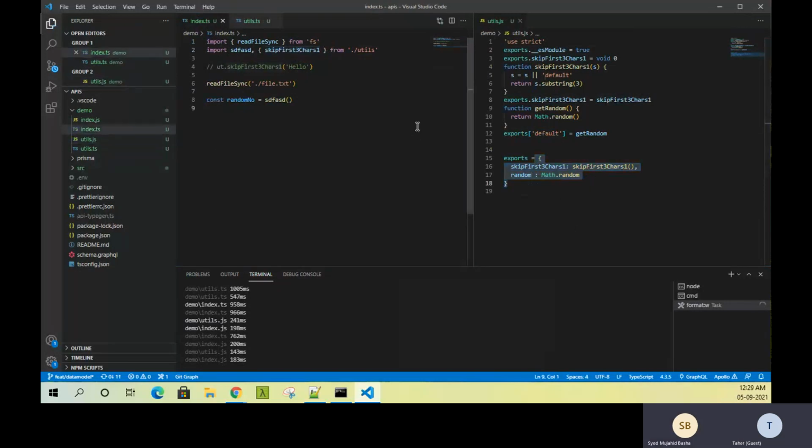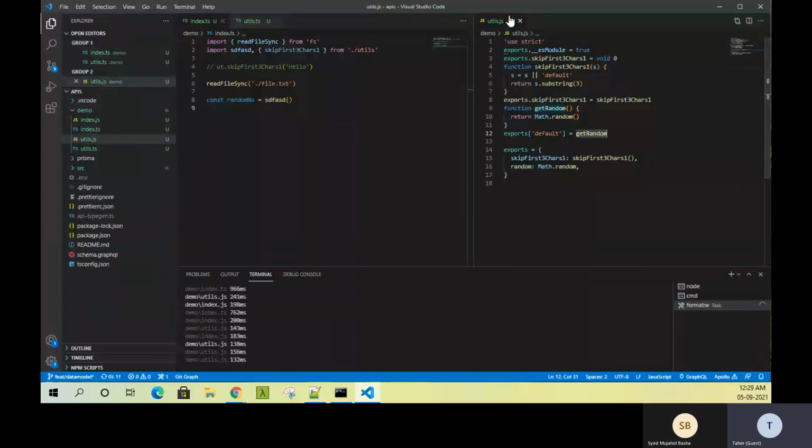And so what if you have two default methods? That time what happens? This will fail, right? No, you cannot have two defaults. So for example, in this JavaScript, if I have something like this, let's say one, actually you are overwriting this get random with one.